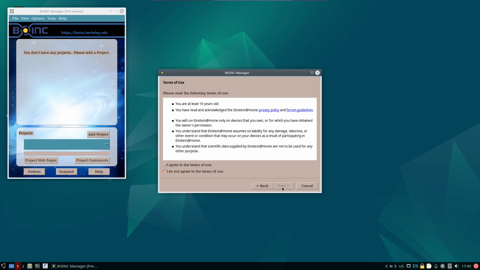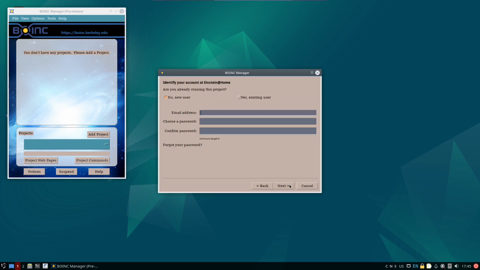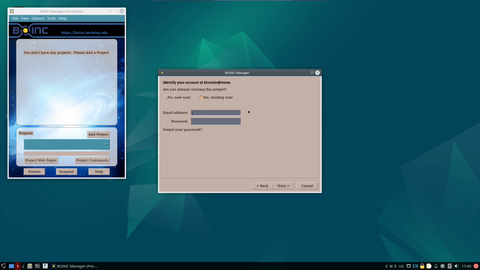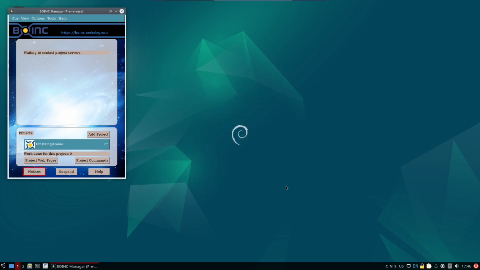Then agree to the terms of use. Click Next. I'm an existing user, so enter my email address and password and then click Next. Okay, when the project is added, click Finish.